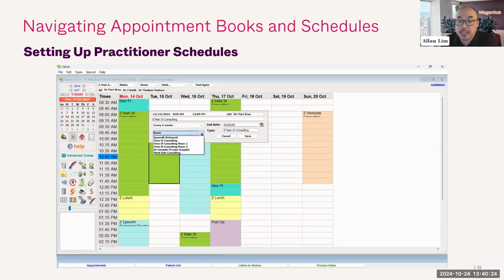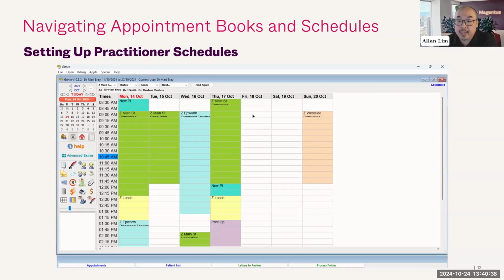The default room or location can be set up within the template, and by applying this, all new bookings into this designated time will have the location set automatically. Then click on the Save button. Repeat those same steps for any other scheduled appointment types and locations accordingly.